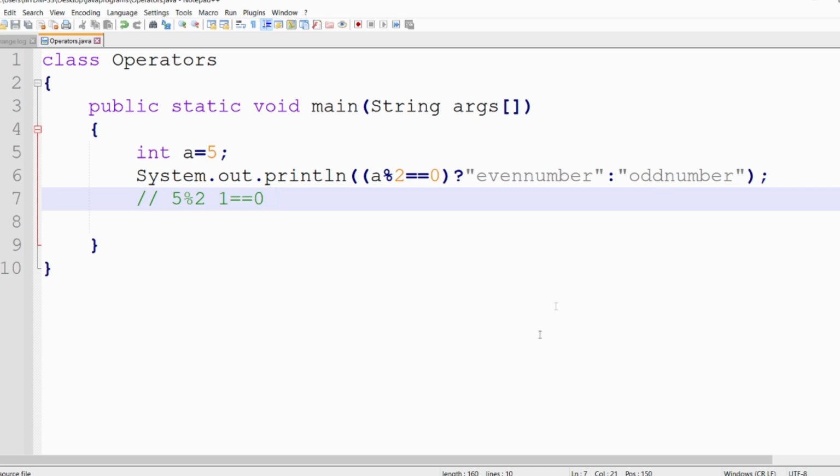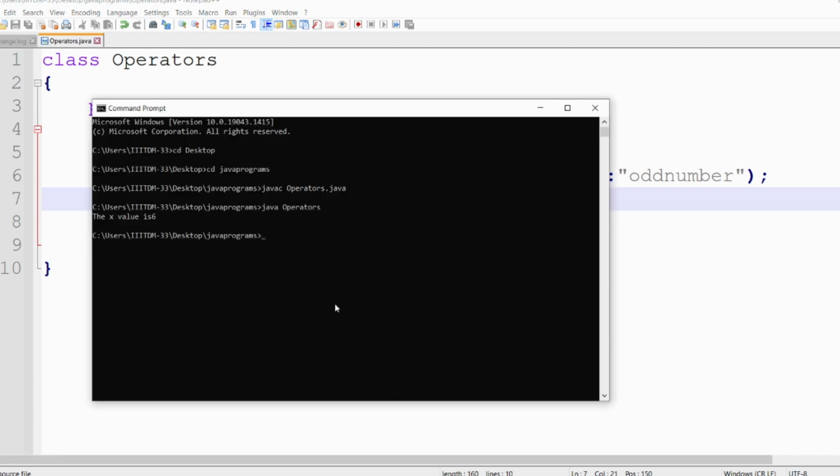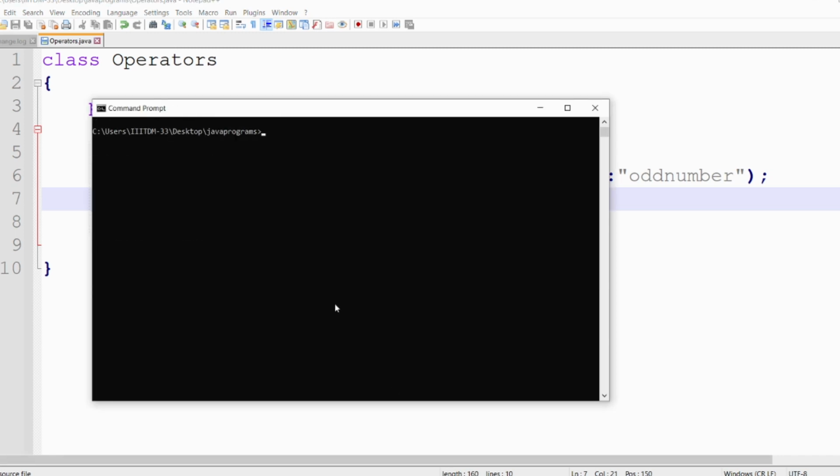Let me save the program and open the command prompt. Let me press cls, javac Operators.java, java Operators. See, we got the output as odd number. So like this, you can use the ternary operator. I hope it is clear for you.